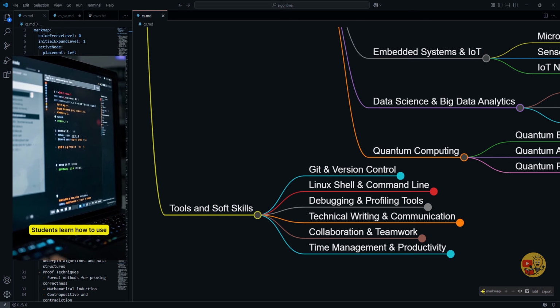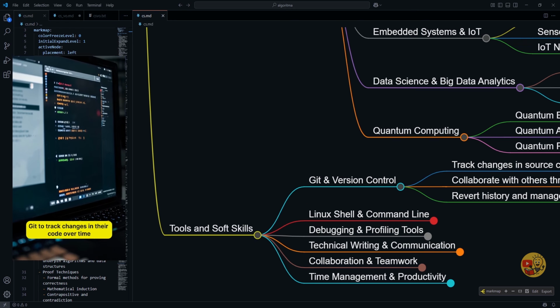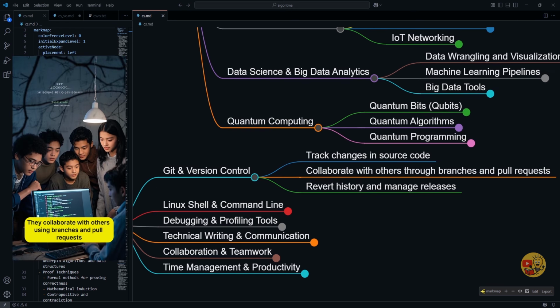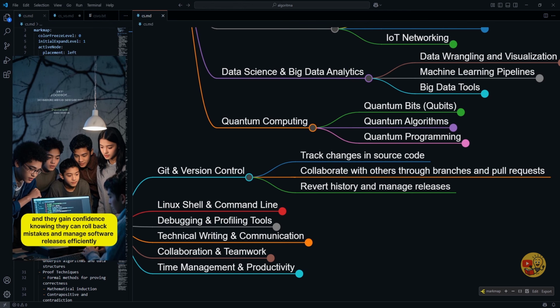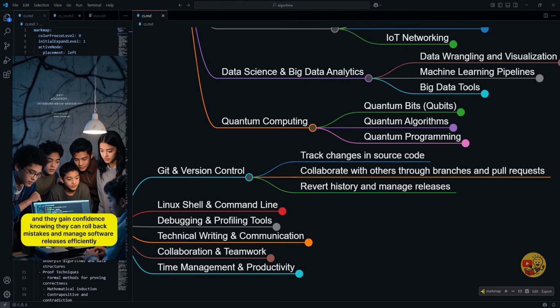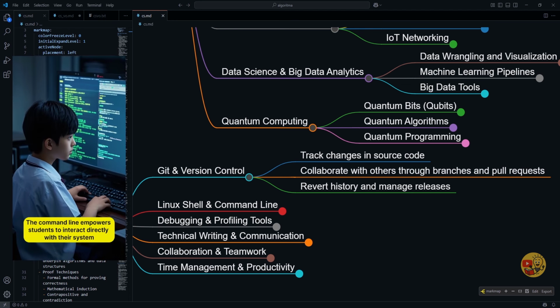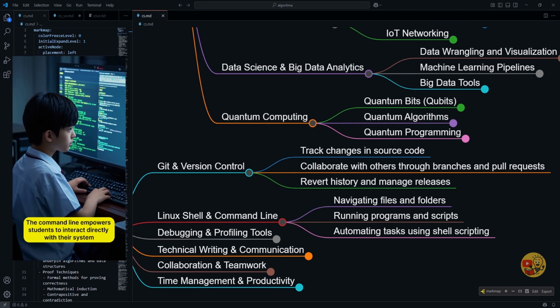Students learn how to use Git to track changes in their code over time. They collaborate with others using branches and pull requests, and they gain confidence knowing they can roll back mistakes and manage software releases efficiently.